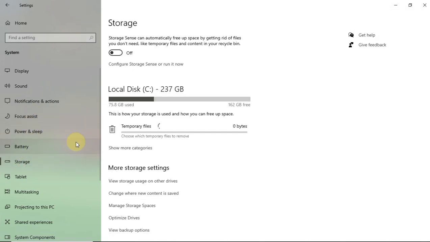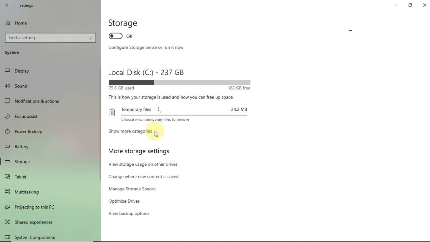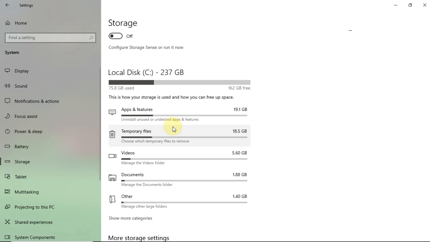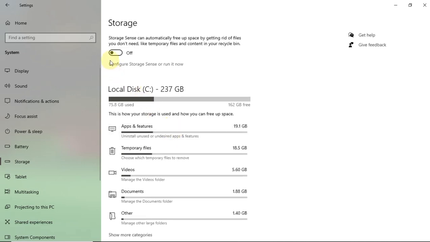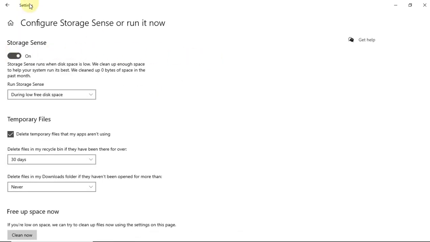If you go to settings, system, go to storage. Here you can delete permanently, or you can delete the unused files automatically by turning on storage sense. It will just free up space automatically.